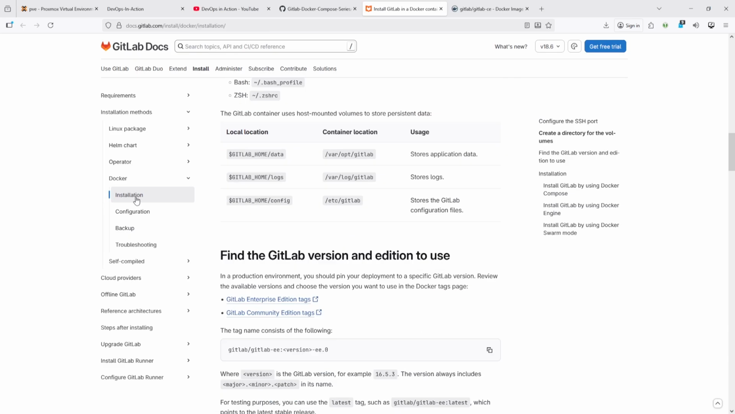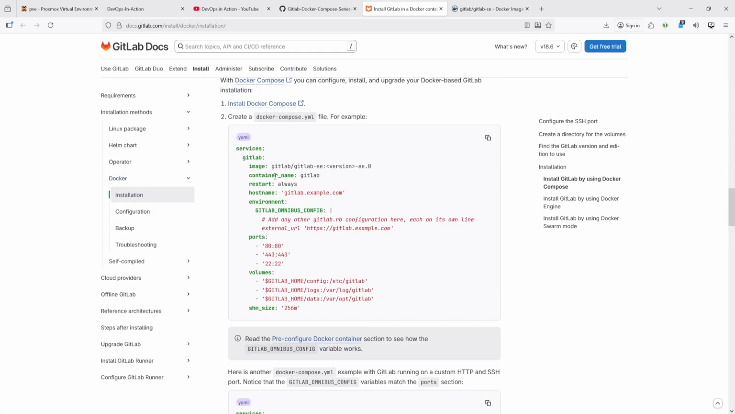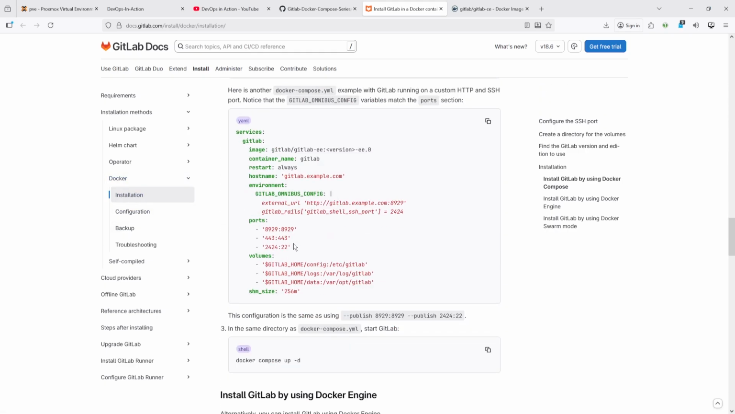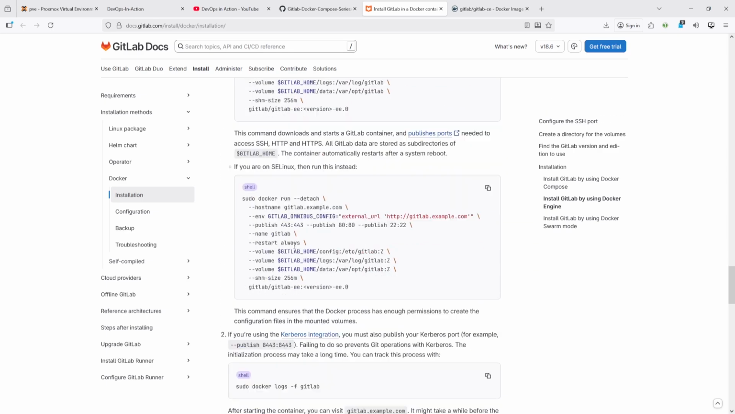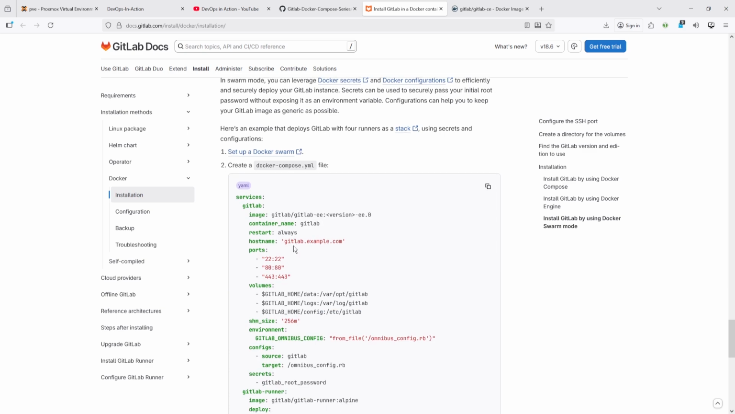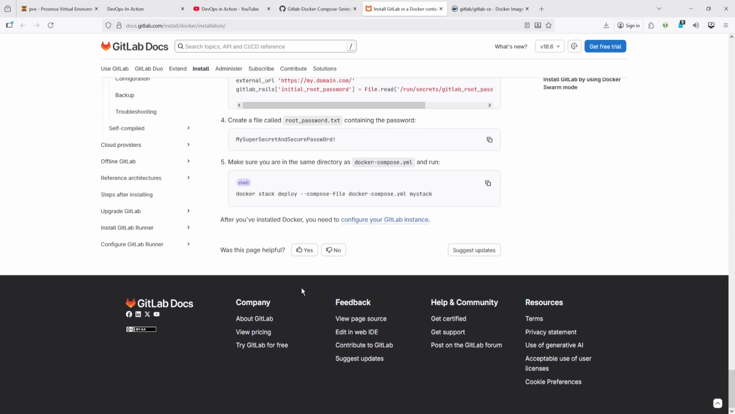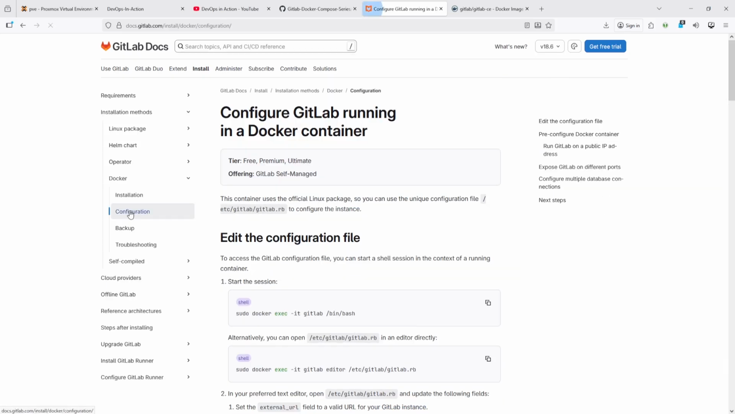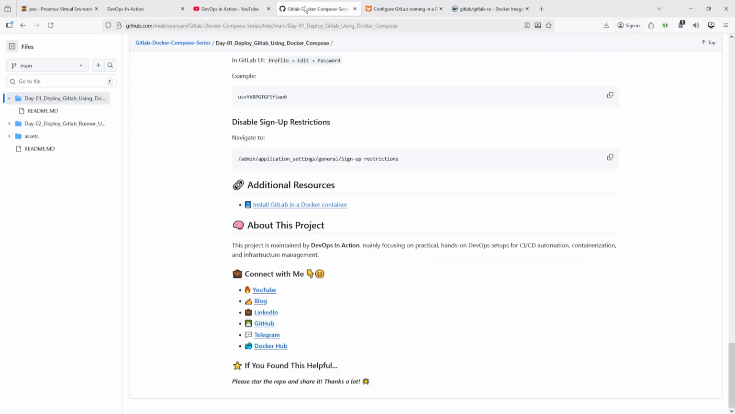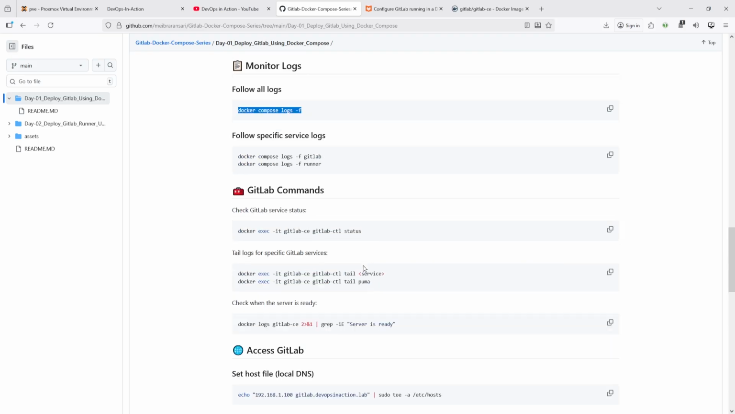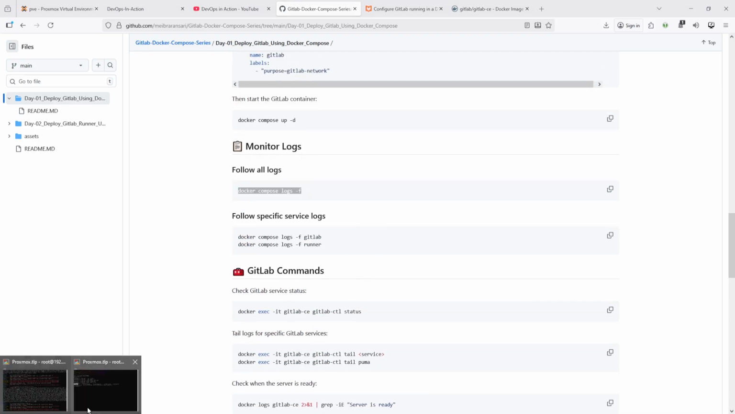This is the installation under Docker, and you can find all the details here. Always follow the official documentation. You can see all the things available here, and the configuration-related things you can do as well. So again, let's go back to the same place.